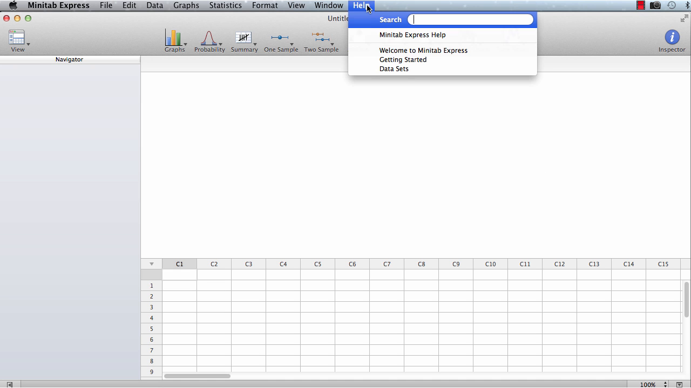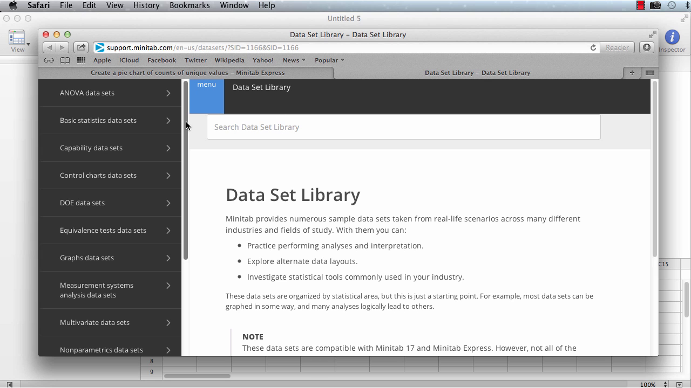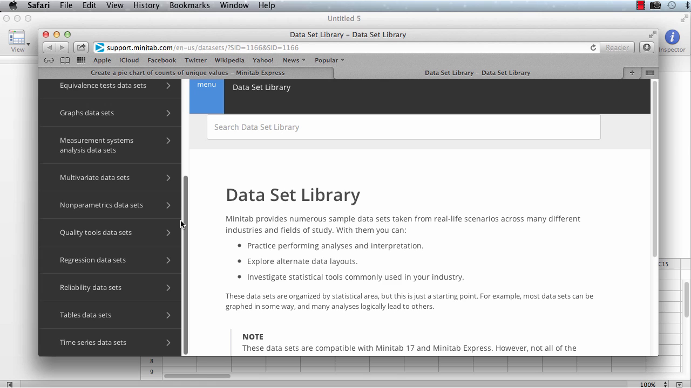Just click Help to access our dataset library with over 100 additional datasets that you can use to practice new skills and explore alternate data layouts.